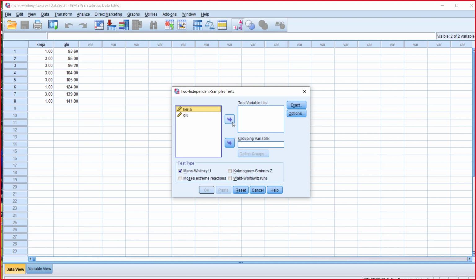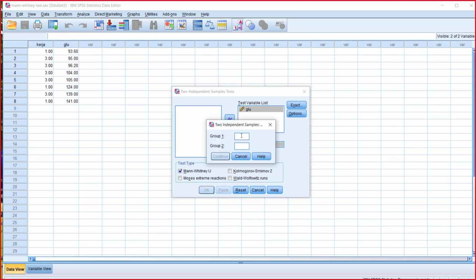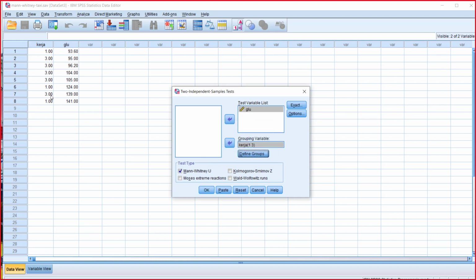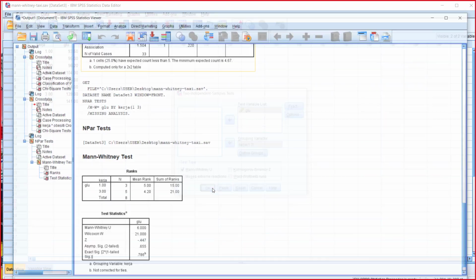We have the grouping variable, which is kerja, and we have the glucose level. We're going to set group 1 and group 3. Why group 1 and 3? Because that is how the data is coded. Since there is no Wilcoxon rank sum test in SPSS, instead they have the Mann-Whitney U. You select the Mann-Whitney U. Once you're done, click OK.